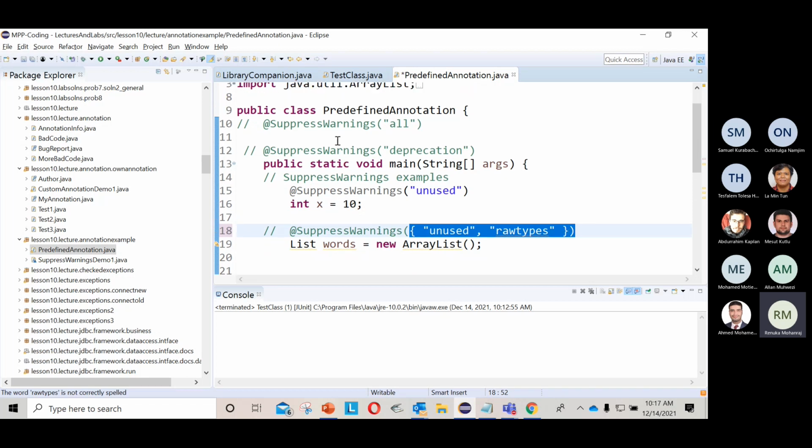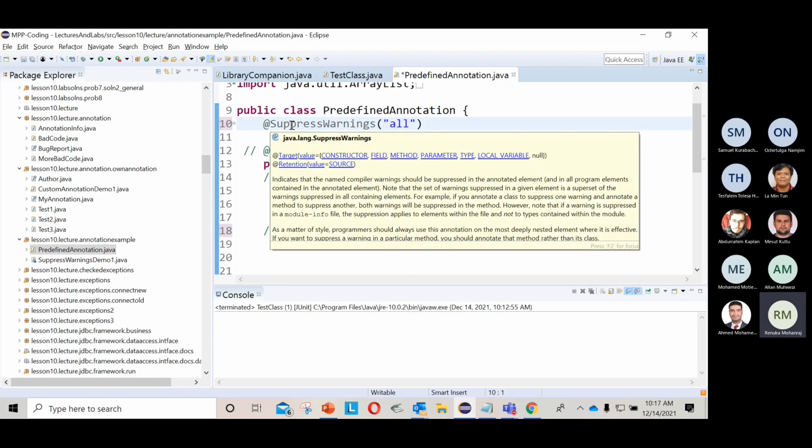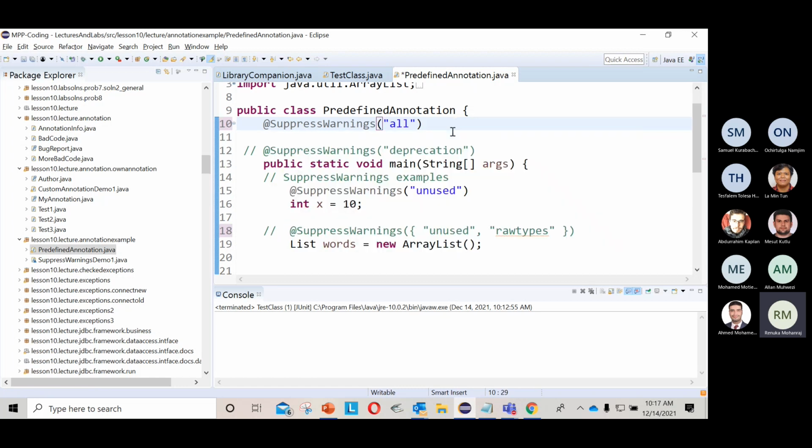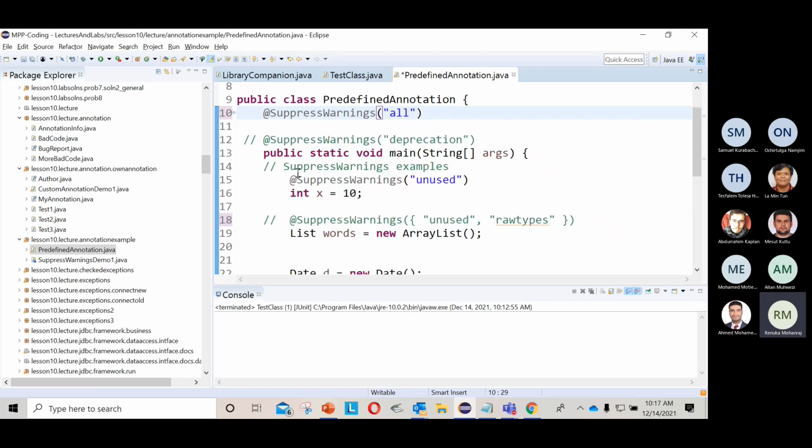But if I want to suppress everything, instead of doing each one, what can I do? "all", which means whatever warnings you get, everything will be suppressed. So these are the different ways to use @SuppressWarnings. Okay.